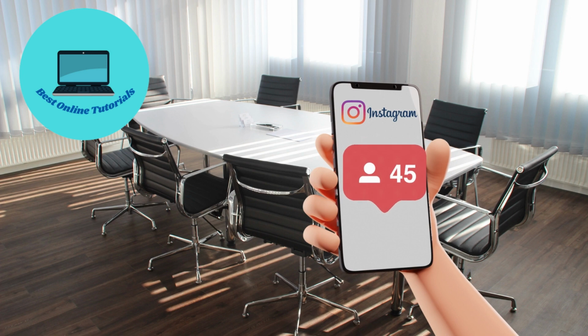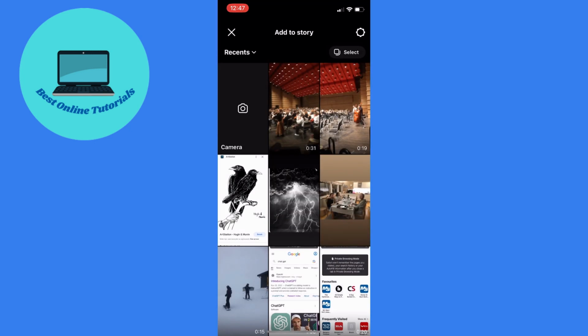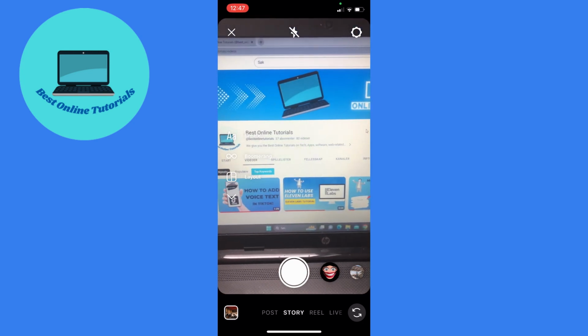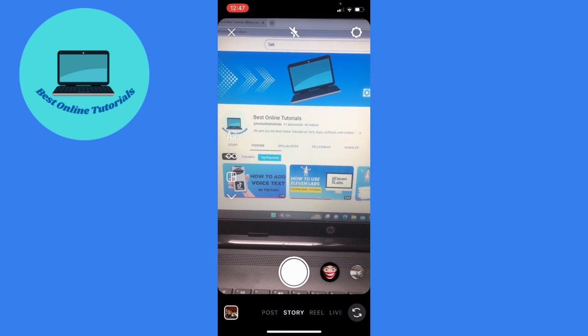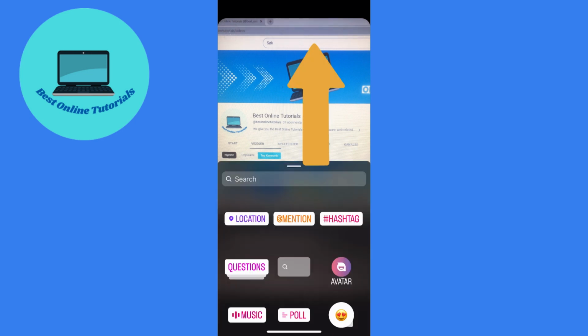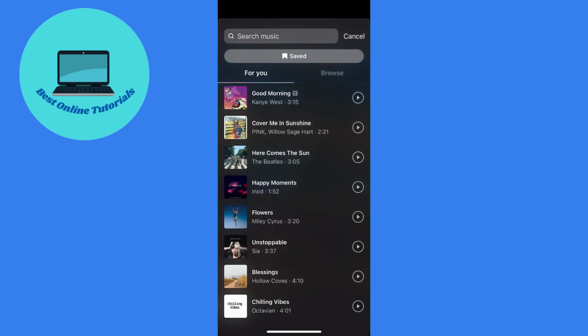The first thing you want to do is to go to your Instagram profile and click the plus symbol beside your profile picture. Then you want to choose a picture for your story or capture one with your camera. And when the photo is ready, you want to click the sticker button at the top of your screen. And now click this music button right here. And now you can choose a song for your picture.